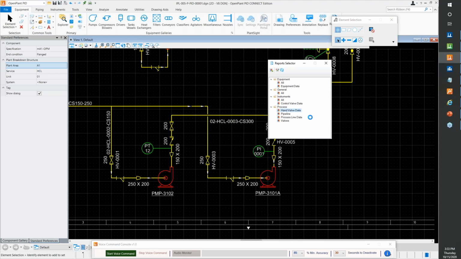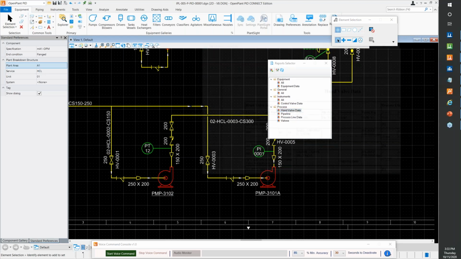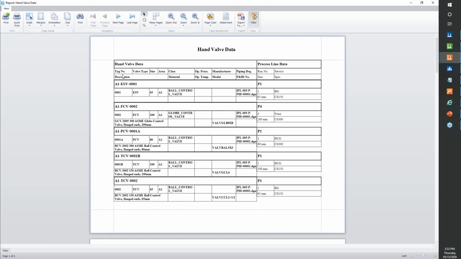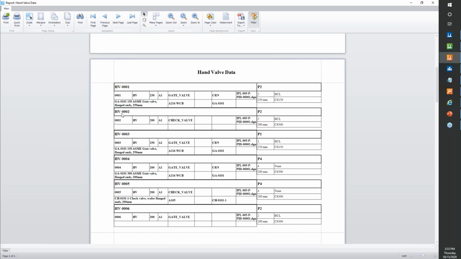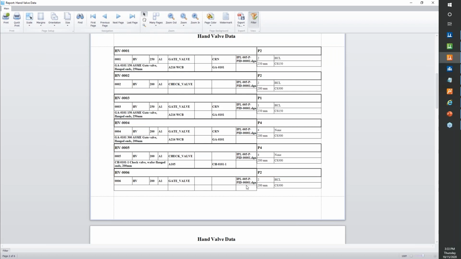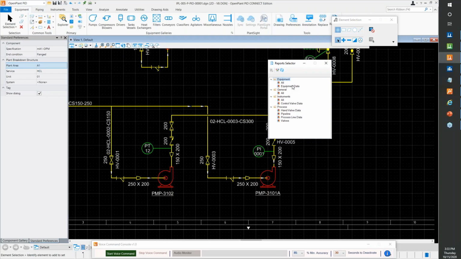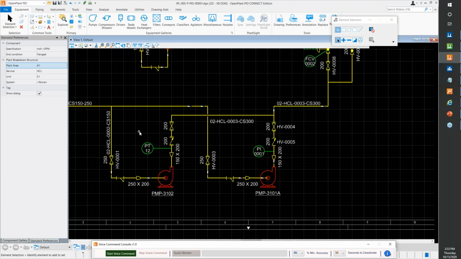Here you can extract the hand valve reports, instrument reports, control valves, and so on. These belong to the hand valve reports, where you can find our newly placed valve HV002, check valve, as well as our new gate valve which we have placed over here. You can extract reports like nozzle list, equipment list, control valve, all instruments, as well as valves, process lines, and so on. Apart from that, even all the instrument components can be placed using the voice command.